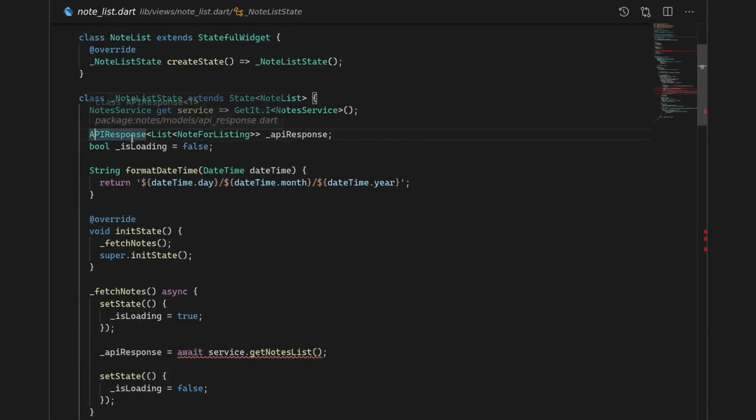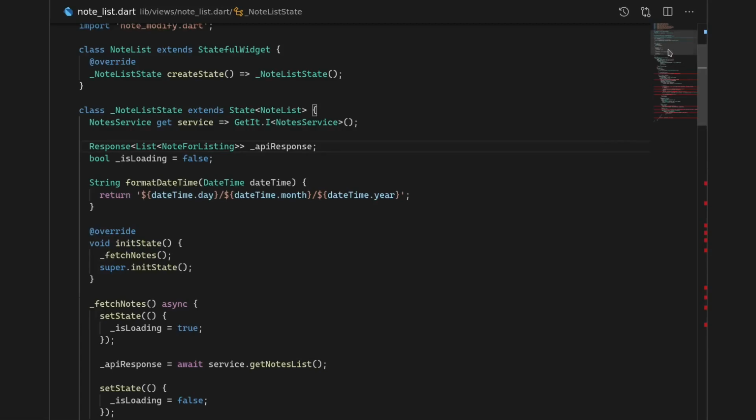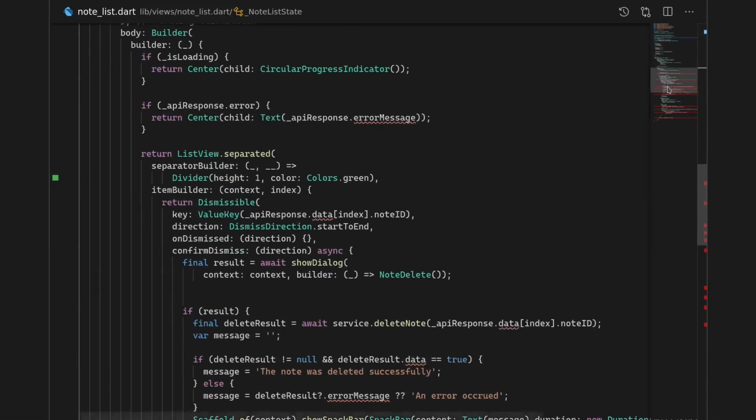So we just have to completely wipe out API response from our views and just use the regular response class. So I'm just going to remove that and I'm going to import a response class. And watch out, because there are two response classes. There is one in Chopper and one in http.dart. We want the Chopper one. Okay, now that we added that, we have a lot more errors.